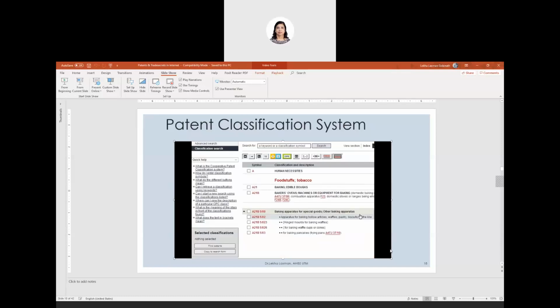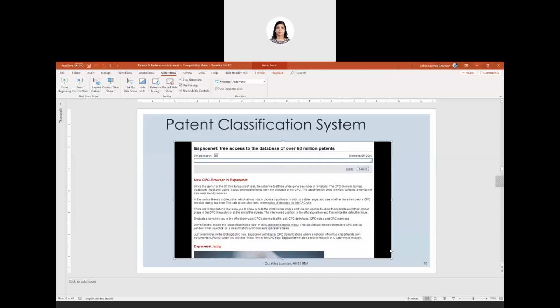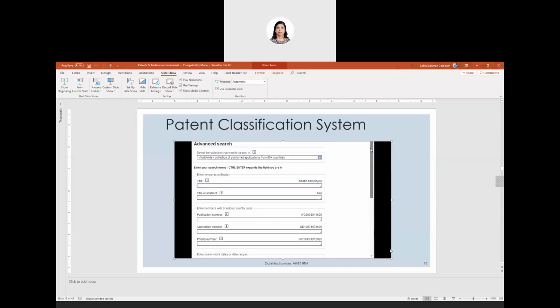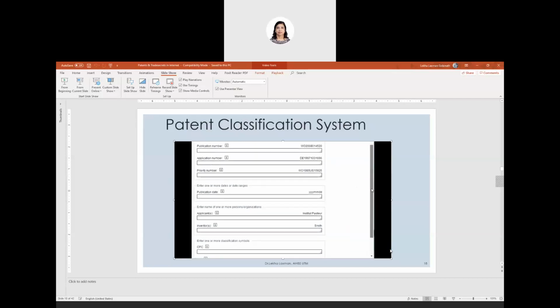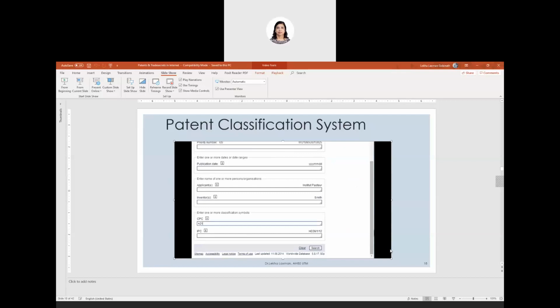Now that you have relevant classes and subclasses, it is time to start reviewing patents. To get to a list of patents in a particular subclass, you can check the box next to the class and click Find Patents. Type the class into the Smart Search and click Search. Or put the classification into the advanced search screen. Make sure there are no spaces in the classification.